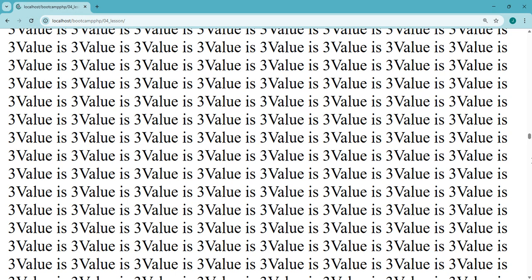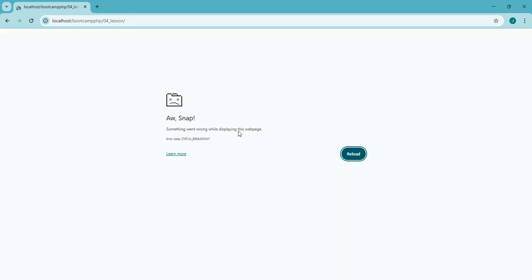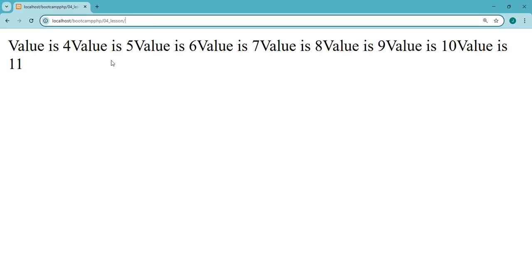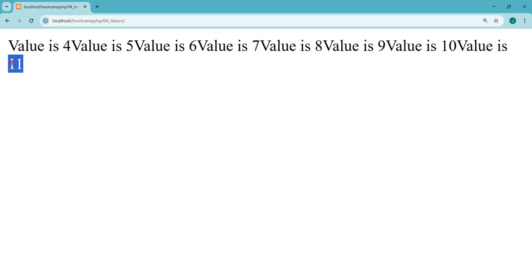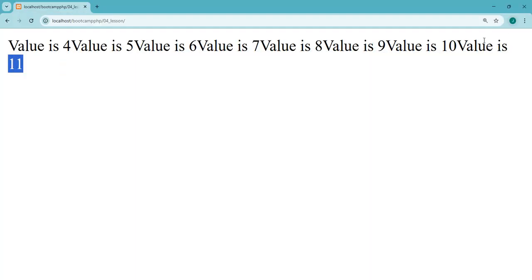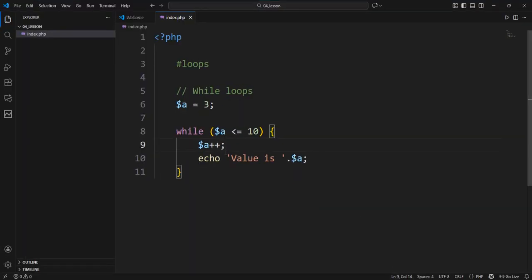Sorry, it's still loading all the data. So you see, now it loops till it gets to 10. Immediately it equals 10, the loop stops. So if it's greater than or equal to 10, let it stop. You see it stopped at 11 because it found that it was greater than or equal to 10, so it stopped looping. So that's the way to work on your while loop.